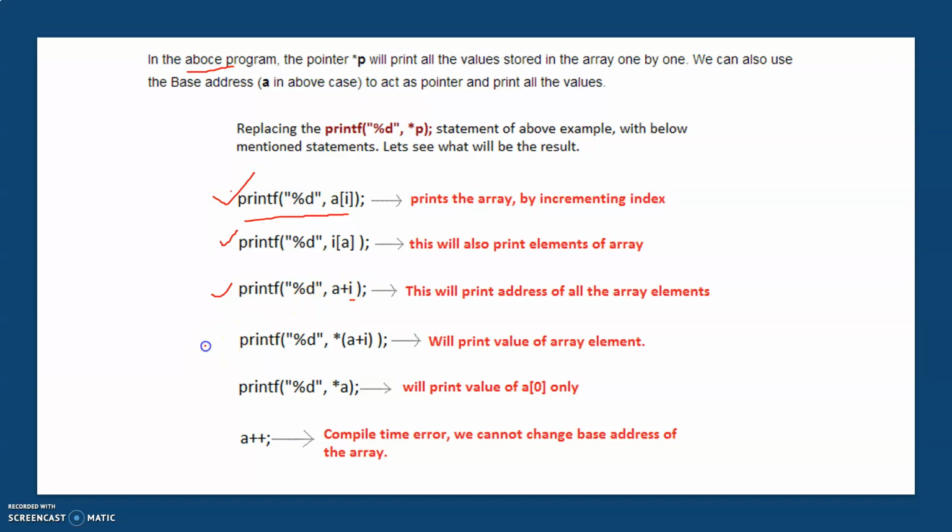Clear? The fourth one is printf("%d", *(a+i)). *(a+i) means we will print the value of the array element. Why will it print the value? Here you are pointing to that particular address. a+i means the address, and pointer *(a+i) means when you are pointing to that address, you are locating the element. On that particular building, on that particular apartment, that person is staying. So when you are pointing to the address, you are going for the value.